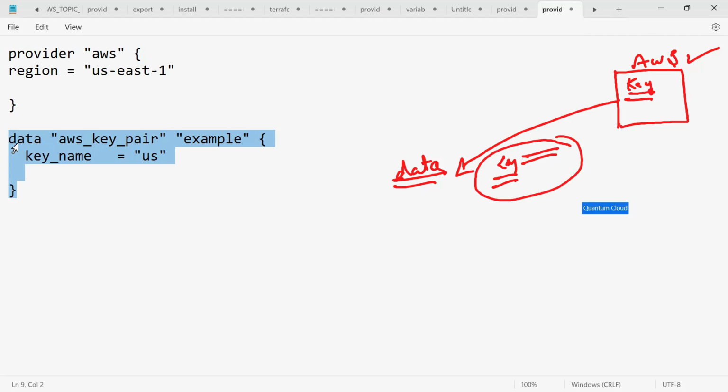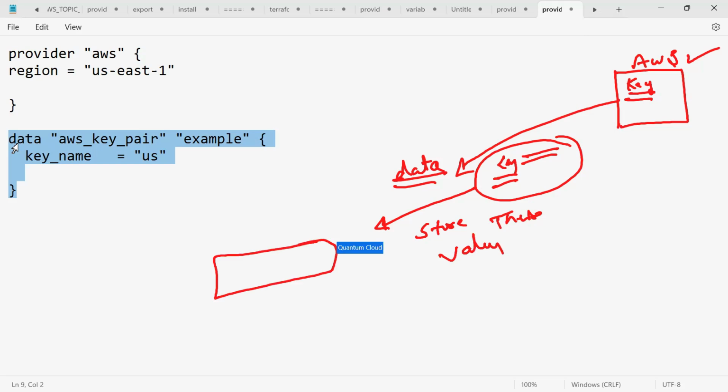First, it will read all the key pairs and store these values under a name provided here. Whatever the name you provide, it will store all those values inside this name.